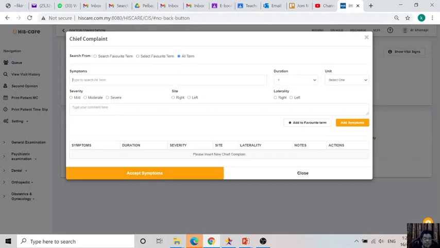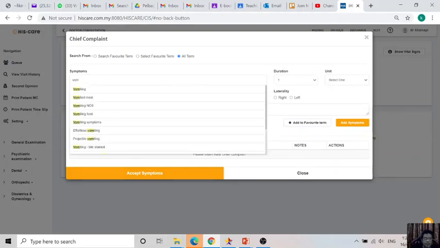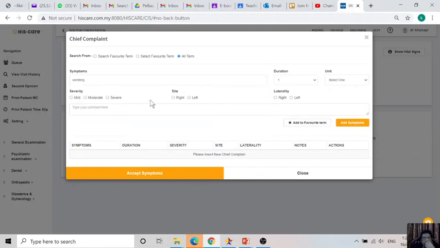So the doctor can search the complaint reported by the patient. Let's say the patient said he got vomiting, so we type vomiting. Vomiting is displayed here, and then select how many days you got vomiting: 1 day, moderate, and then the doctor puts the comment here. Okay, and then add the symptom.